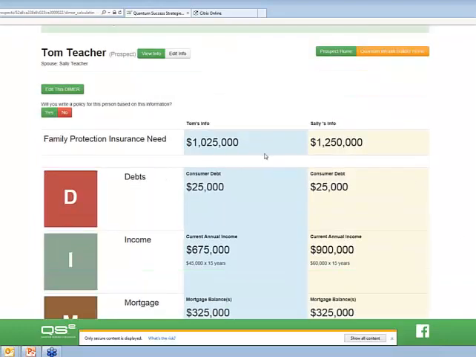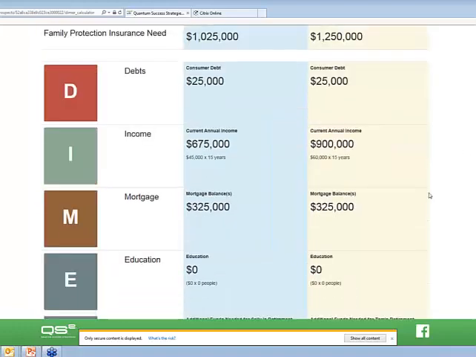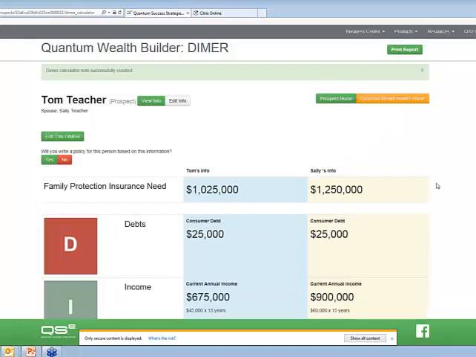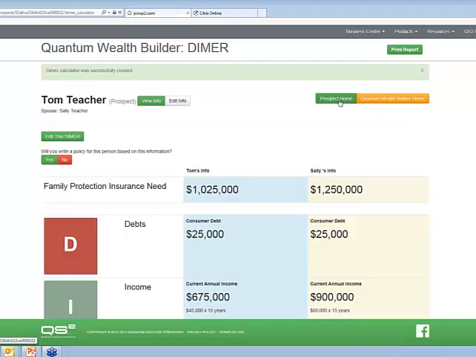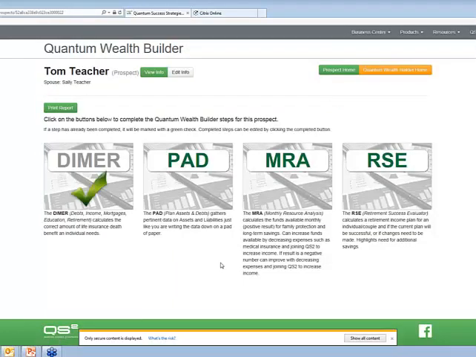Your Dimer's done. We need $1,025,000 for Tom, $1.25 million for Sally, and here's the areas we're going to cover. We'll show you what the printout looks like in a second as well. It's pretty cool. So now we can go back to the prospect homepage, and that'll now show that the Dimer's checked.